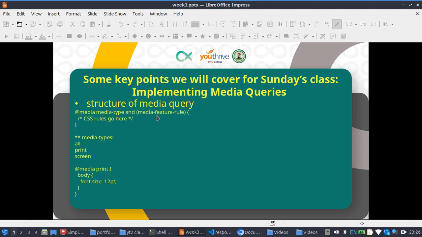The structure of the media query: you start with @media, then the media type. Examples of the media type are print or screen. Then comes the media feature. The media feature has to do with the width of the device at which you want this CSS to start running. Whatever CSS rules you put here, that is when this media query will start to have effect.